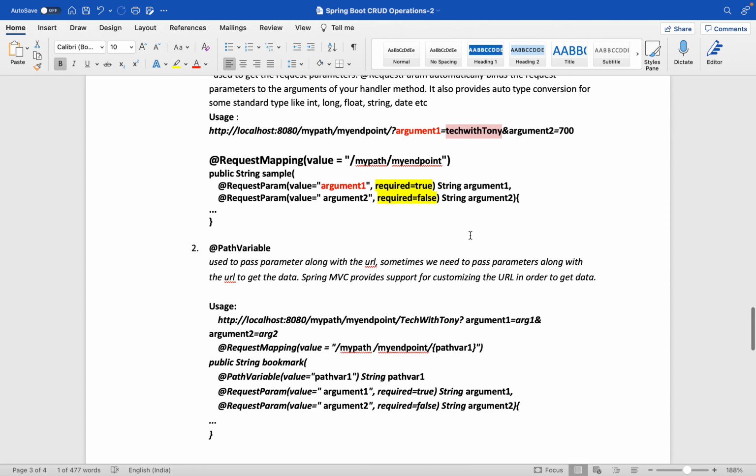And what about the path variable? It's something that goes along with your URL, which is nothing but your endpoint. So there is no confusion: when you pass something along with the URL, you can pass your path variables. That's called a path variable, a variable which is passed along with the URL. As I said, it will be mapped from here.